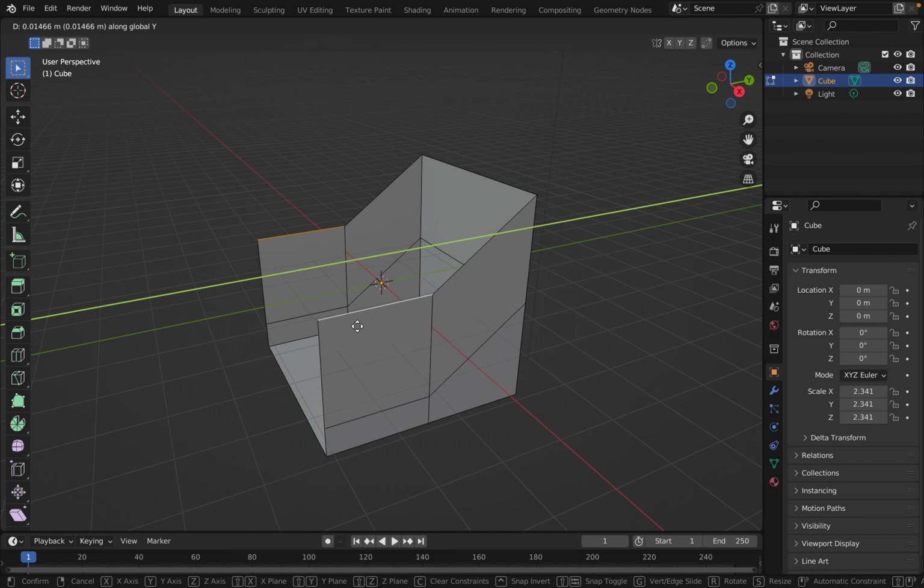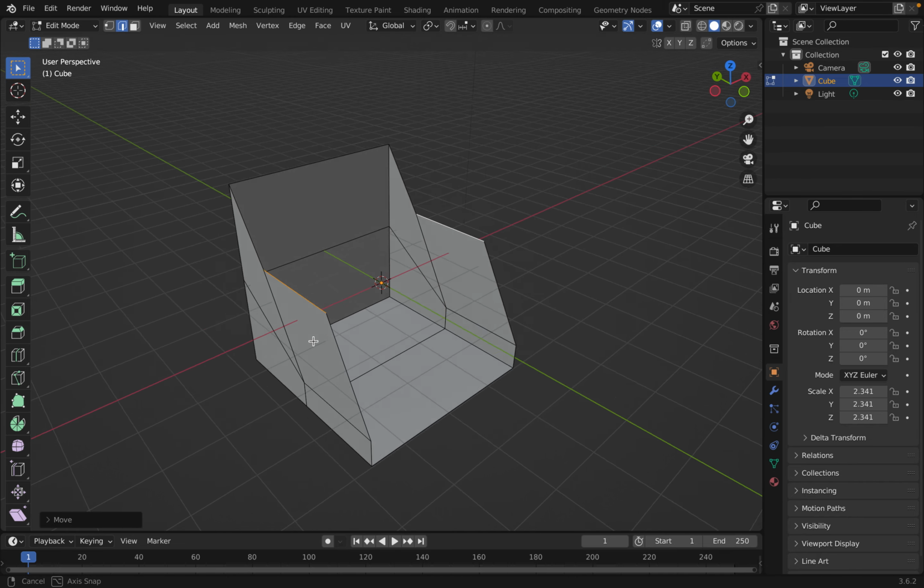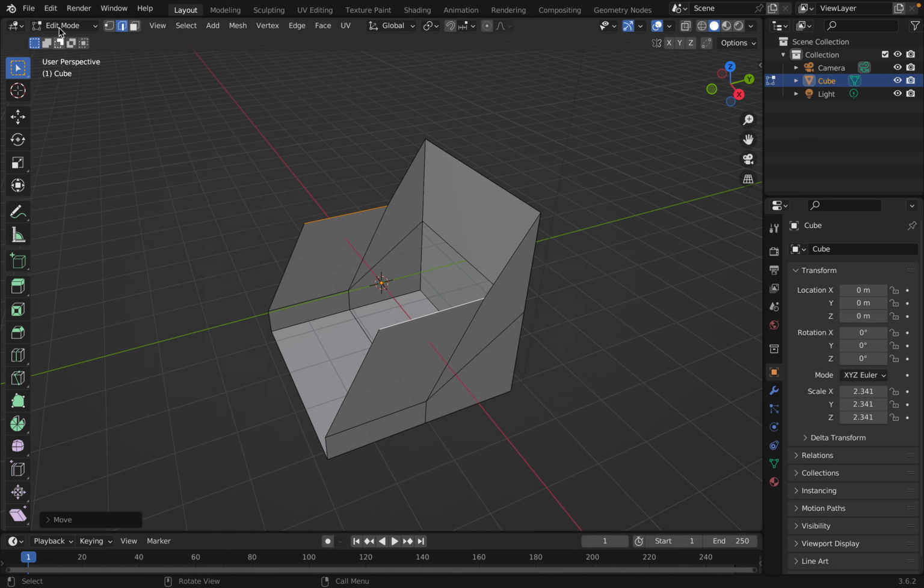Okay, so this is to push the edges back. Now I think you will understand why we are using these options and what's the purpose of this. So this is the basic shape, but of course there is a lot of work still left to be done on this. So I'm going back to the object mode out here.